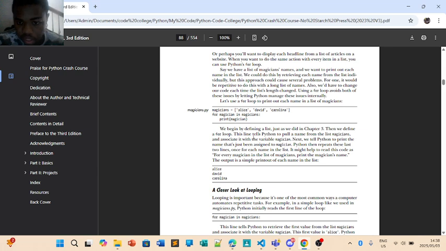This line tells Python to pull a name from the list magicians and associate it with the variable magician. Next, we tell Python to print the name that has been assigned to magician. Python then repeats these last two lines once for each name in the list. It might help to read this code as: every magician in the list of magicians, print the magician's name. The output is a printout of each name in the list.